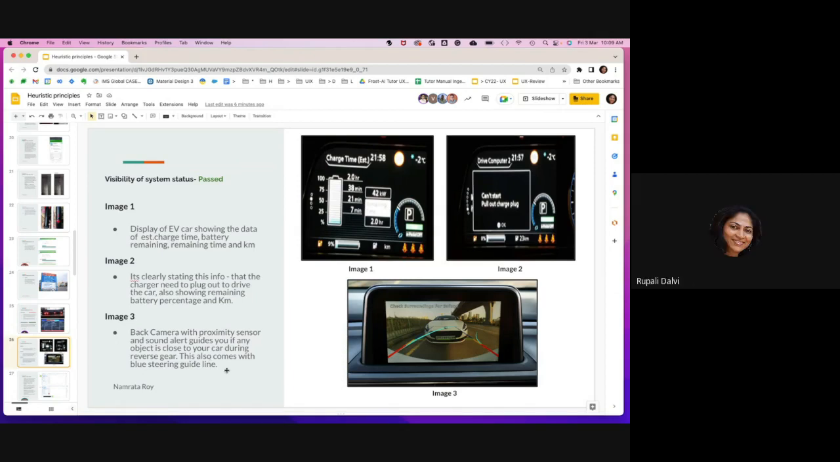Yeah, Namrata, go ahead. Yeah, so this is another example of our daily life. We all are using cars, and this is the example of an EV car, electric. So this is an example of visibility of system status. If you can see in image one, image two, and image three, all the descriptions are clearly visible. The first image is showing how much charge is left, how many kilometers I can cover using that charge, and how much percentage is remaining. So yeah, this is the first example.